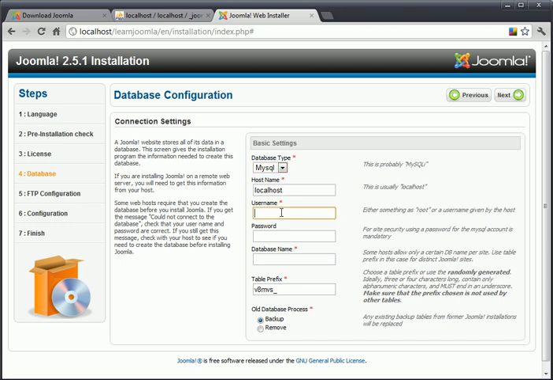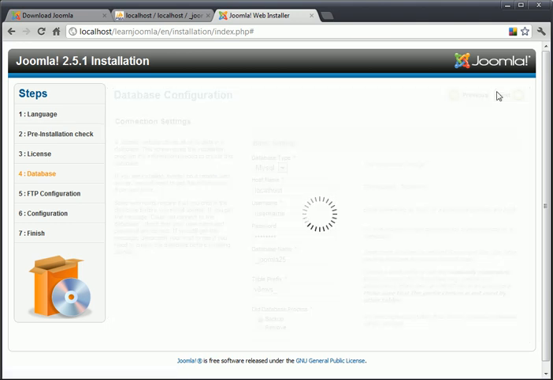The host is localhost, and our username is just going to be simple: username. Password is going to be password. Database, you may have created this differently, but I called it Joomla 2.5. Okay, and table prefix, you can leave this for whatever you want. It probably generated something unique for you. I'm just going to leave that alone, and I'm going to click Next.